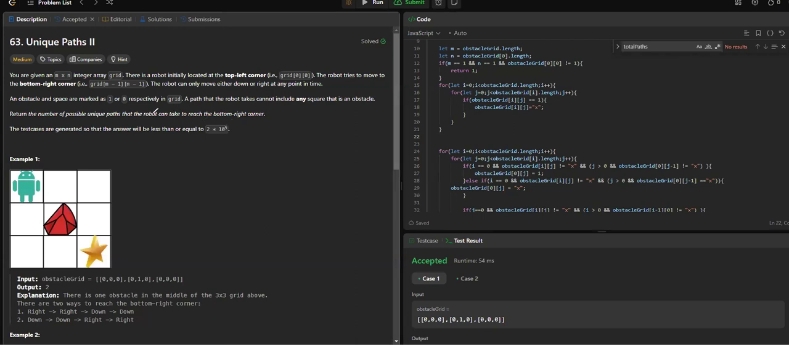So this says you're given an m cross n integer array grid. So we have a grid of integers, and there is a robot initially located at the 0, 0 location. The robot tries to move to the bottom right corner, which is m minus 1, n minus 1. And let us see the conditions. What is the condition we have?